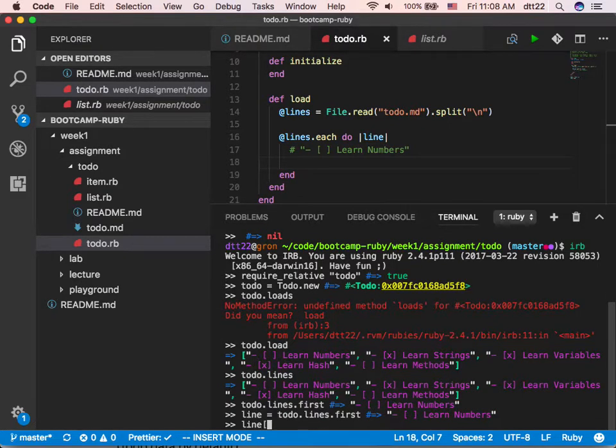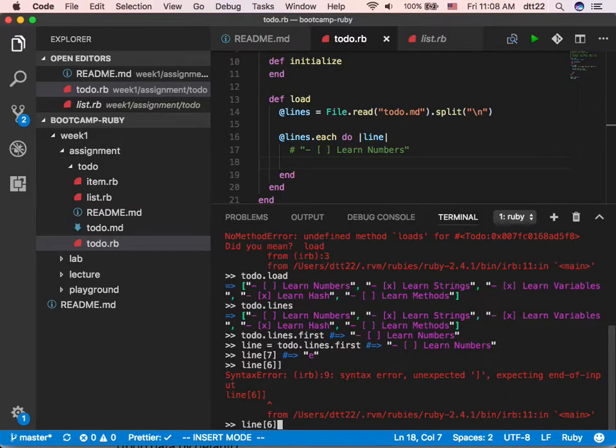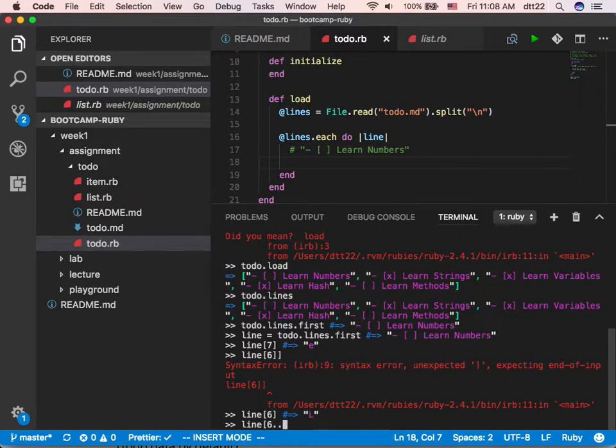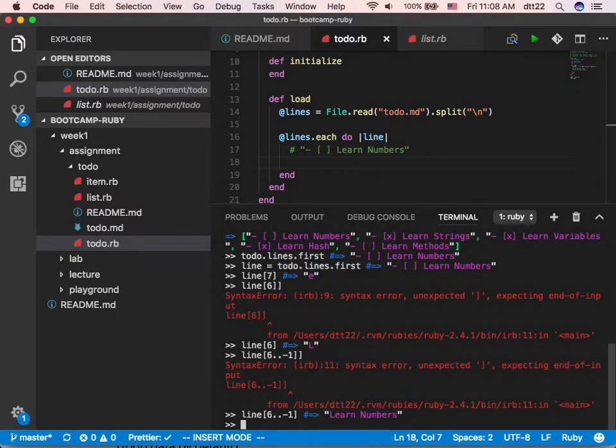This is the one line. If you take the 7th character, it's 8. Oh, 8. It should be 6, because I start counting from 1, but it should count from 0, right? Remember the range? If I go all the way until the last character, then you get learn numbers. So technically up here, I can do item.new line from 6 to -1. Sounds good? Okay, so that's one way to get the item.